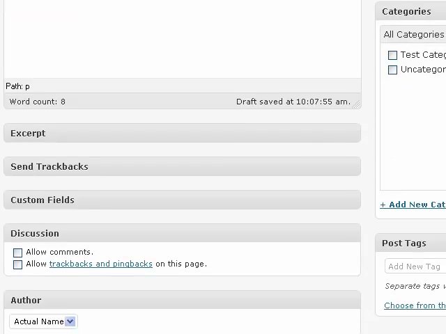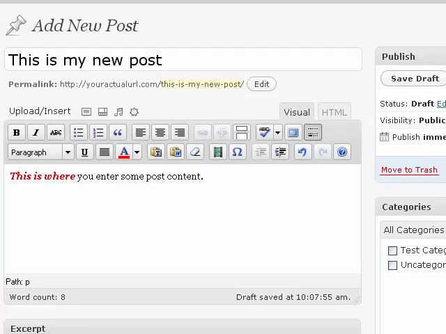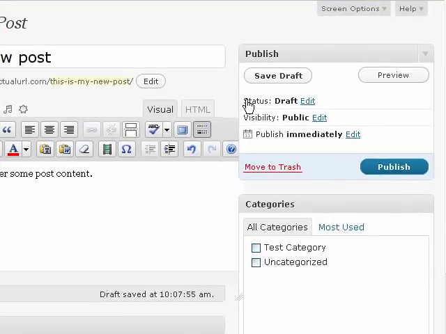And then for each post, you can choose to allow comments or disallow comments, and also to allow trackbacks, etc. Now let's look at the right section here. This tells you that this post is still a draft and that its visibility is public.